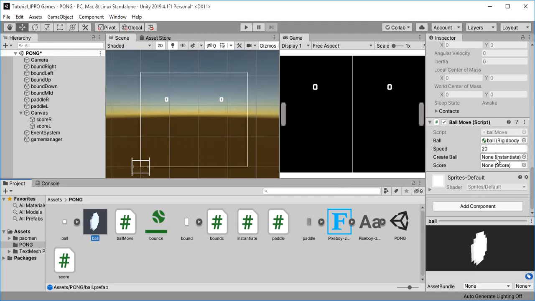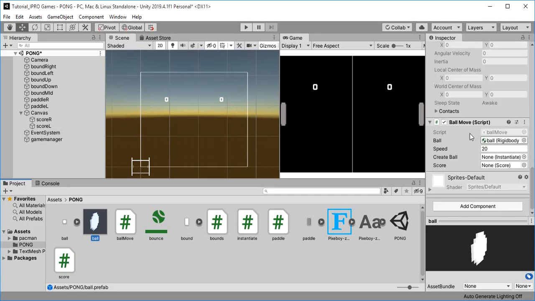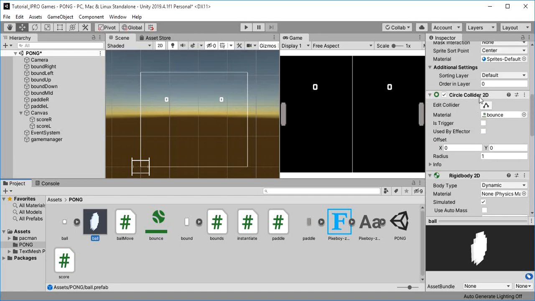We can't just reference a class if it is a prefab. So in the script we are getting it on the start, and we are referencing the rigid body of the ball, and the speed is 20. We are also adding a rigid body, and the gravity scale is 0, and a circle collider 2D. So that is it for the ball.